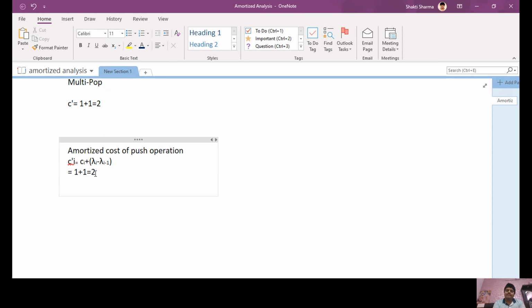Now the cost of the pop operation, again in the same format. The actual cost is 1, plus you lose a potential of one element. Earlier there were k elements, now you have k minus 1 elements after one removal, so the total cost will be 0. So this is the cost of the pop operation.